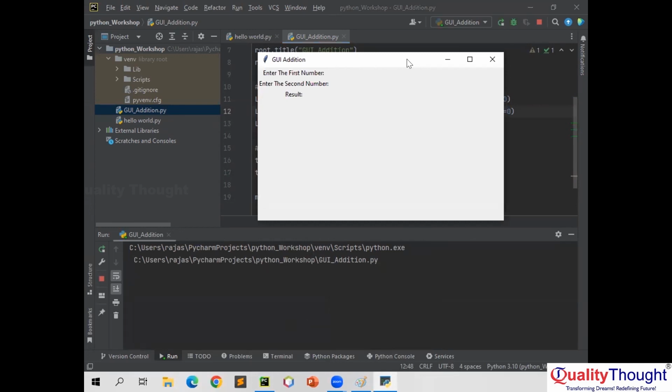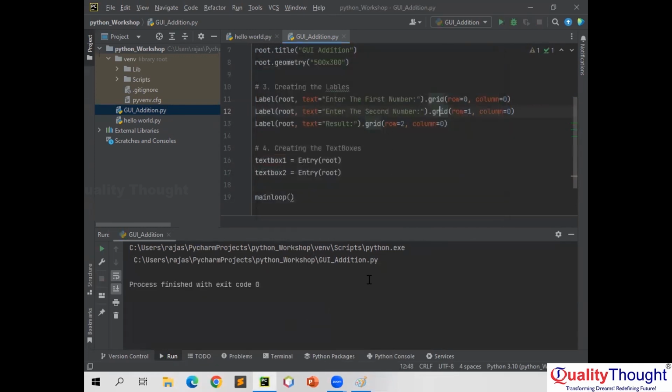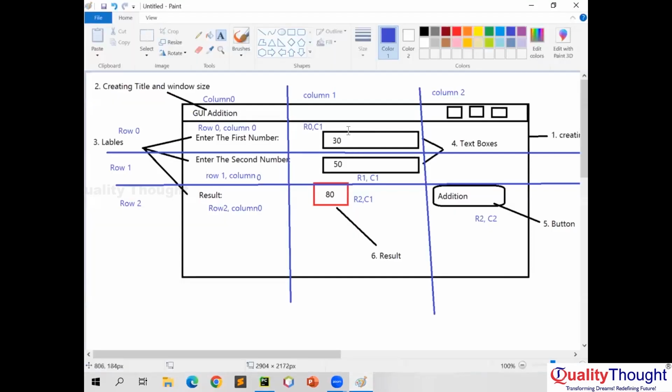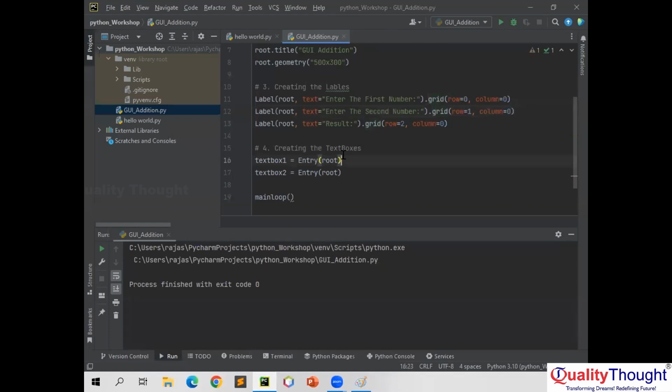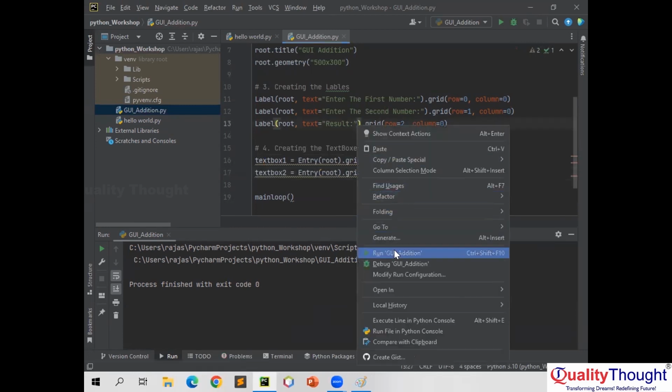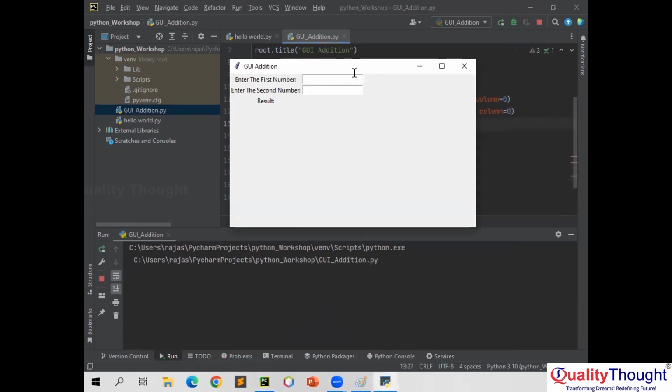Why? Position. We need to provide a position, sir. So what are the positions of these particular text boxes? R0, C1, and the second text box R1 and as well as C1. So let us provide that particular thing over here. Dot grid, where I need to provide the position row. What is the row? Row 0, comma, column 1. And what about the dot grid? What is the next one? Row 1, column 1. And just execute it and check it out over here.